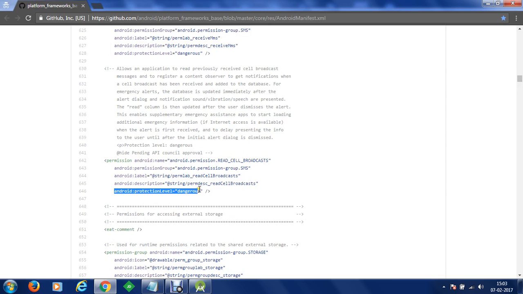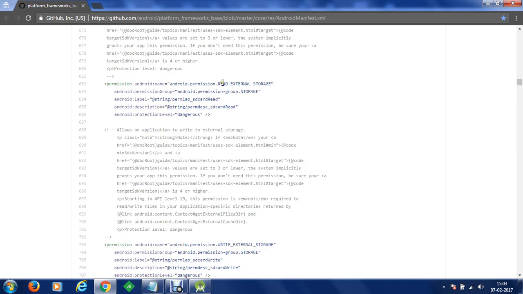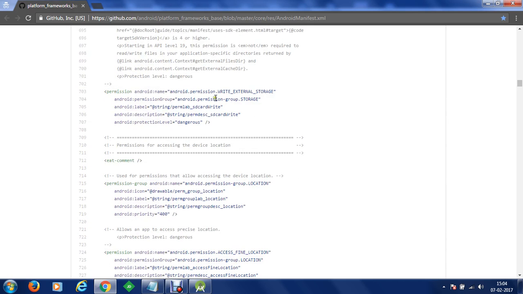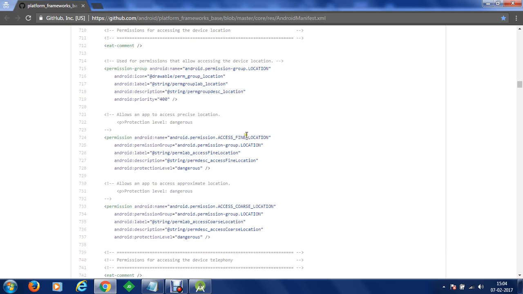We have already understood protection levels because every individual permission has a protection level. Next, we have permissions to access external storage. You can do that using read external storage, write external storage. You have permissions to access device location using the permission group location, and you can access fine location and coarse location. Fine location allows an app to access precise location, and coarse location allows an app to access approximate location. So here on the reference at github.com, you can understand protection level and permission levels properly.